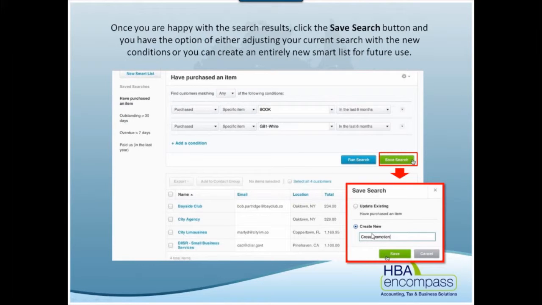You can save it. You can either update an existing one or create a new one. You can export it. You can add to a contact group. That might be a good way of creating the contact groups as well. So very powerful in what you can get out there, where it drills down to all the transactions that you've done.